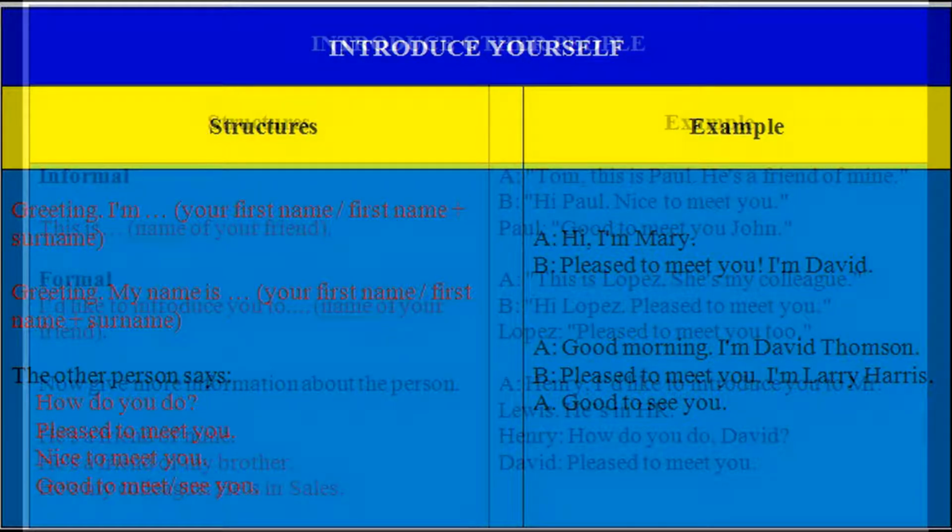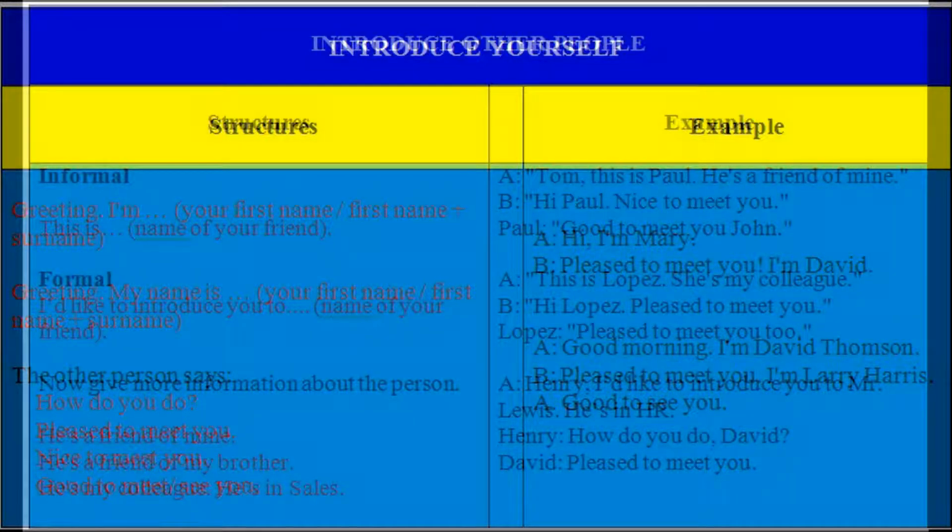And when you introduce yourself, the other person can say, how do you do? Or pleased to meet you, nice to meet you, or good to meet you, or good to see you.